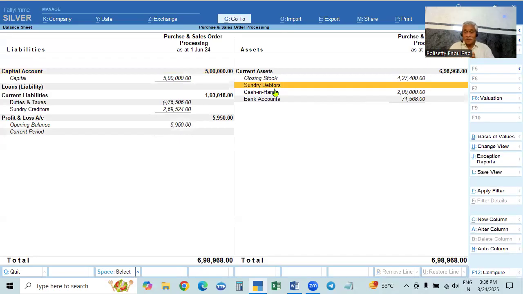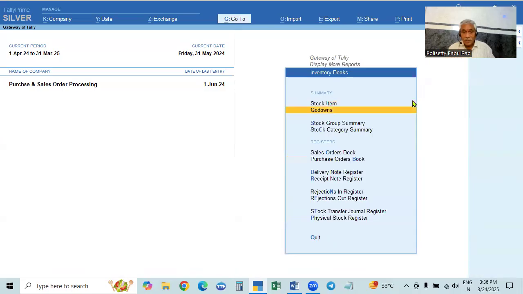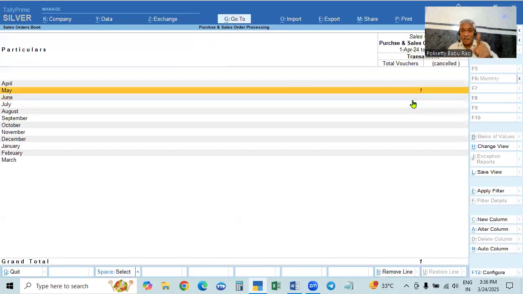The amount is paid to us, so the amount is clear. There is nothing, so the bank account will increase. That's okay. And then if you go to more reports, if you go to inventory books, go to sales order book, the same order will show.